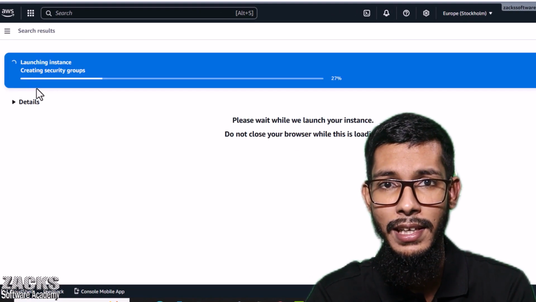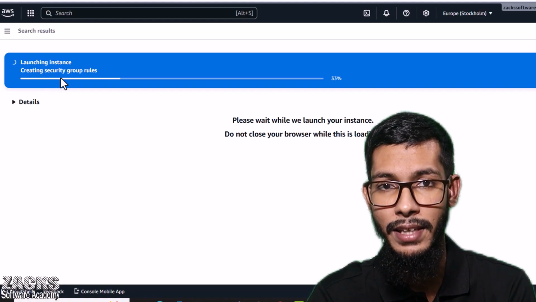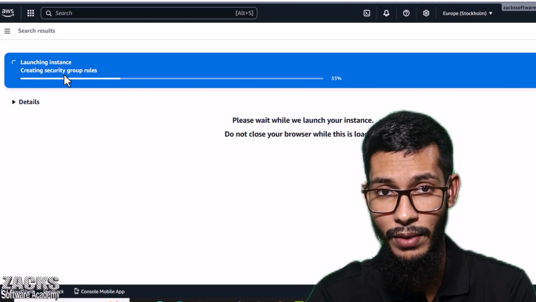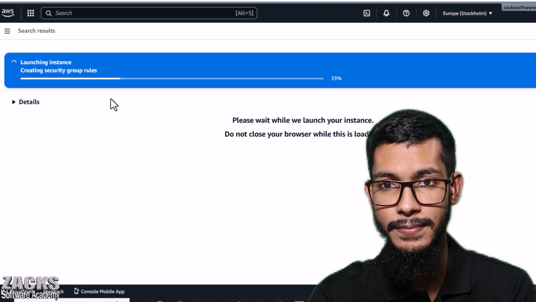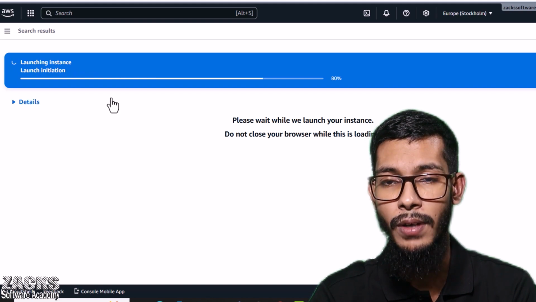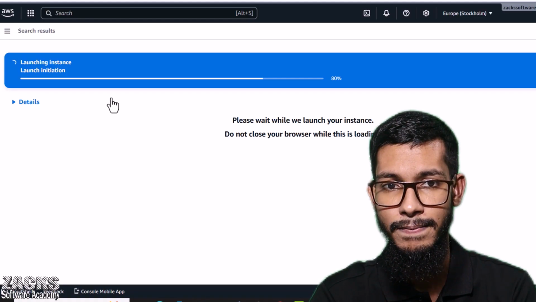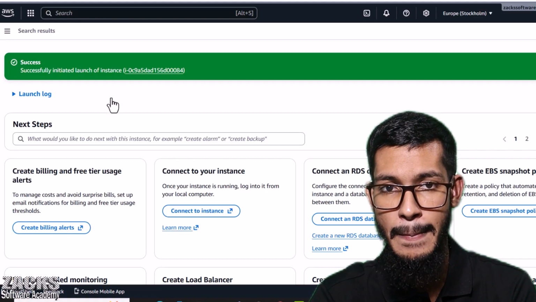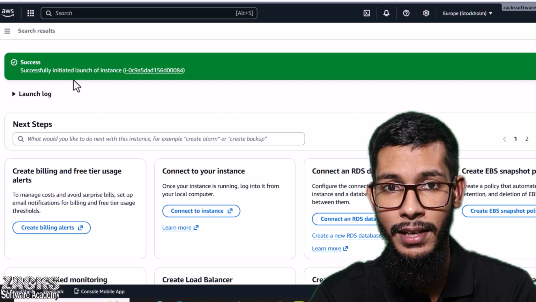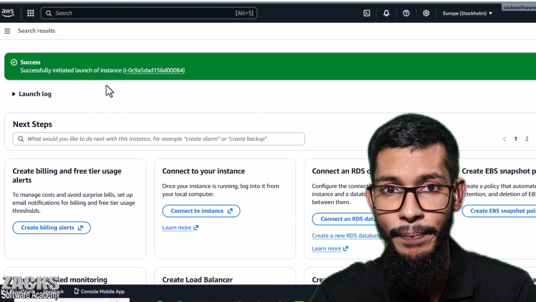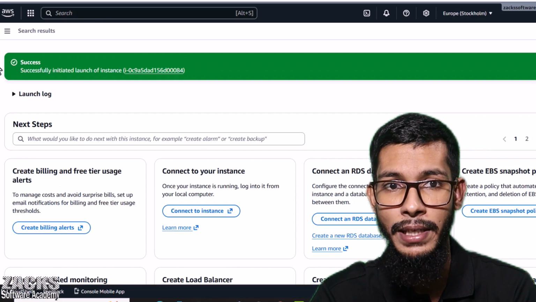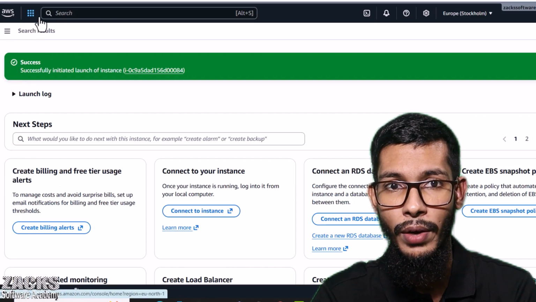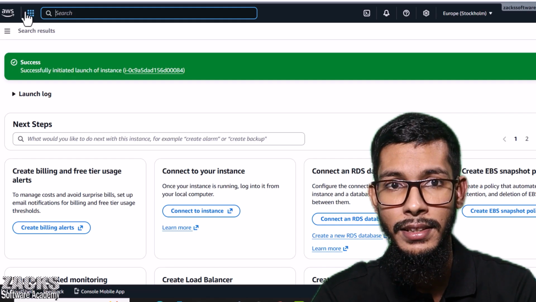Are you observing the EC2 server or Linux server is being created? Just wait a moment, it depends on your network. Okay, successfully initiated, launch of instance. If you want, you can click here, view all instances, or simply go back. Now click here EC2, or let me go back.